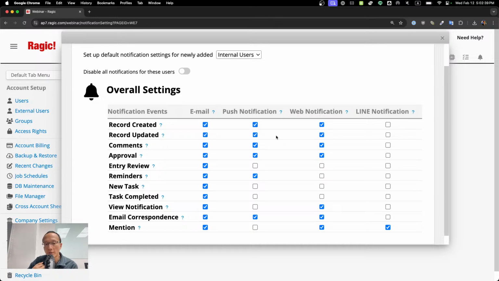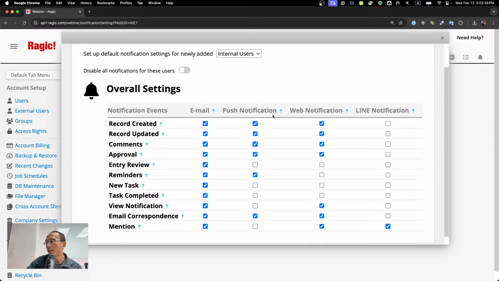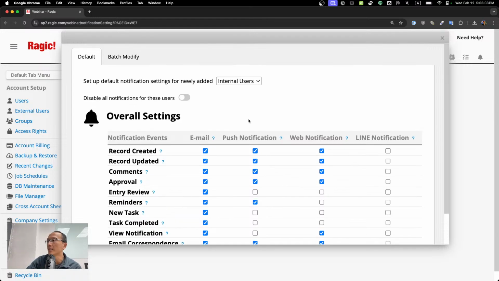If a user has customized their own notification setting, this will not be applied. This is only the default for the users if the user has not made any customizations to their notification setting. So here you can define all the defaults that you would like for new users and users that have not done any customization on their notification setting.